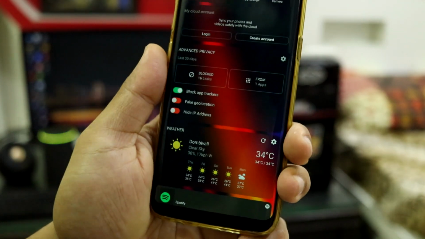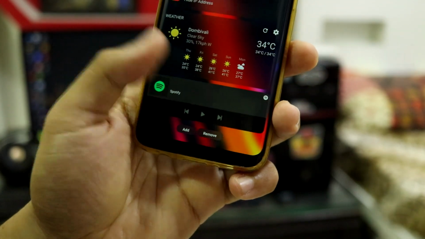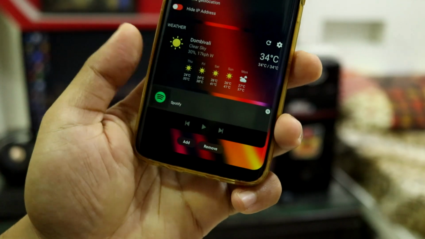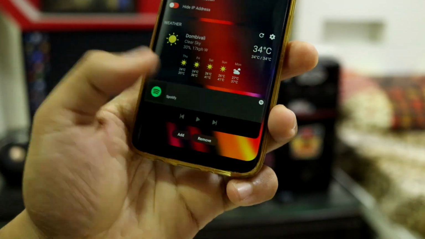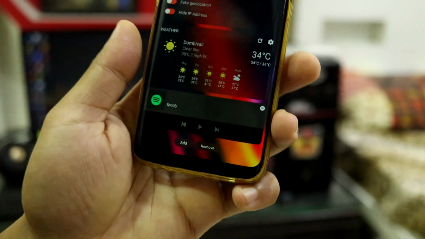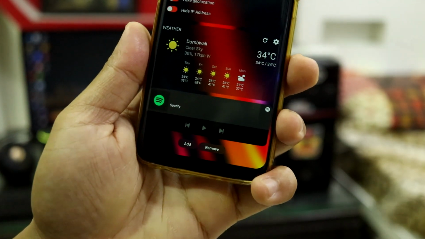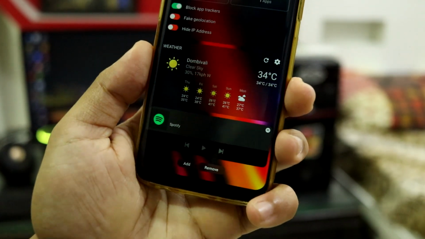You can see if I add a Spotify widget, it will just appear like this, and if you log in, you will get your song info. You can pause your song, resume, and you can forward or go backward and change songs. So this is a very nice space for the widgets.